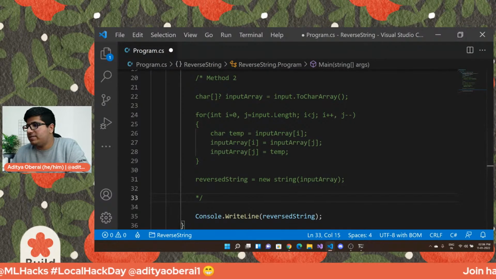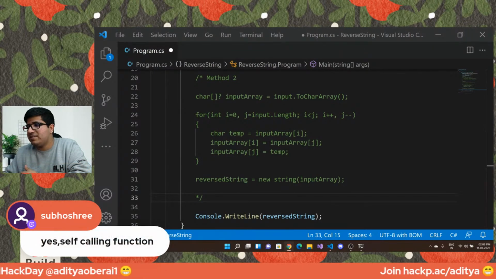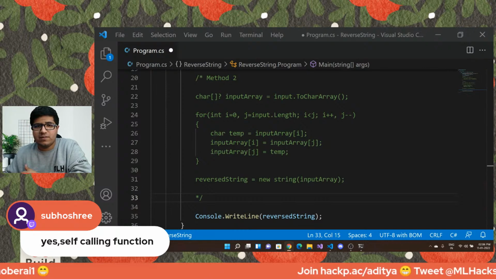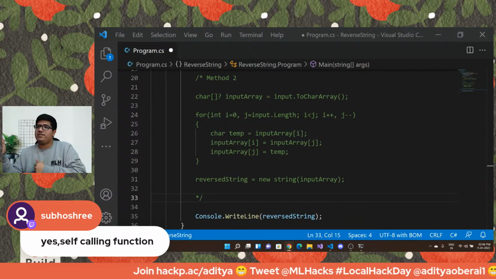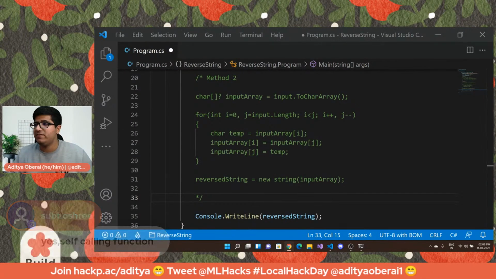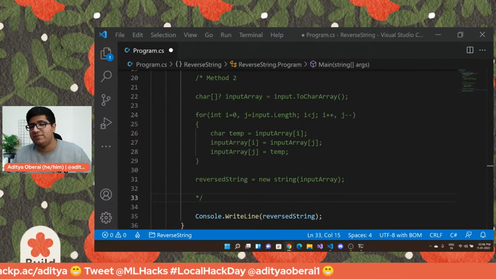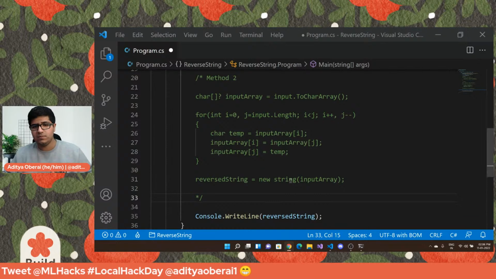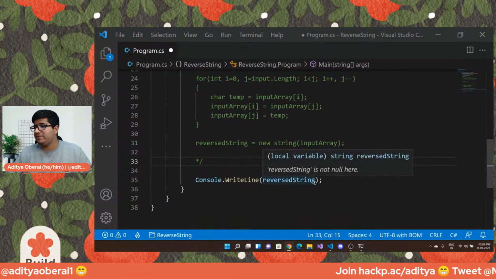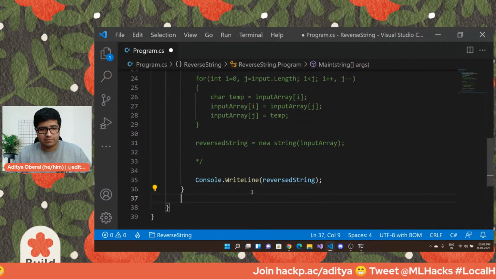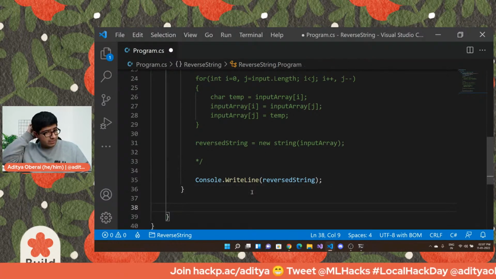So yeah, as Subhashri mentions, a recursive function is a self-calling function. So whatever you have in a loop, you can effectively achieve with a recursive function as well. All right. So we're gonna try working with the recursive function.